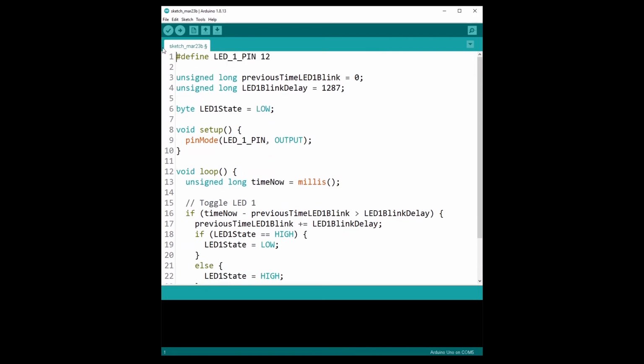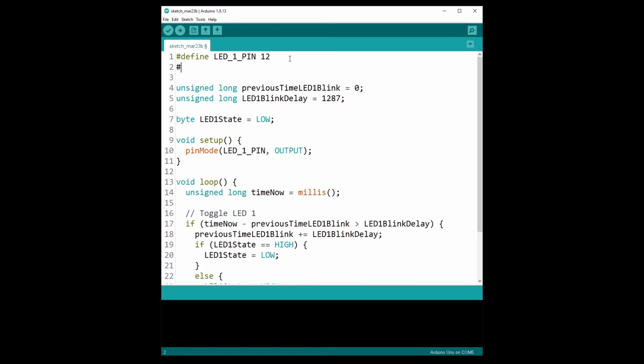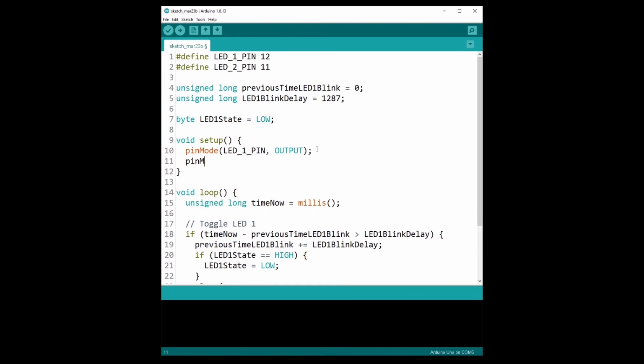And now you will see that will be super fast for the LED 2. So define LED 2 pin, which is on pin 11. I'm going also to initialize it now, pin mode LED 2 pin output.